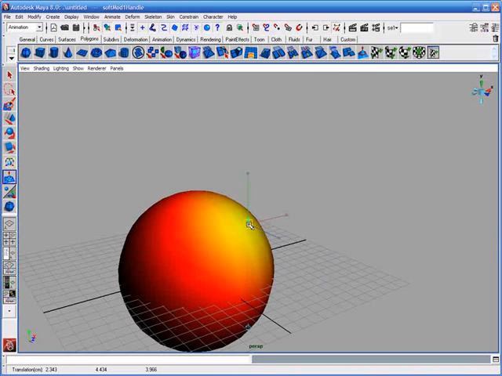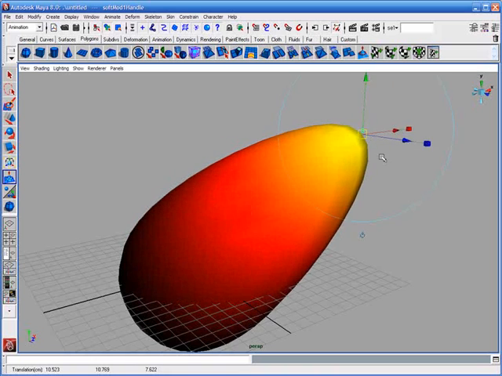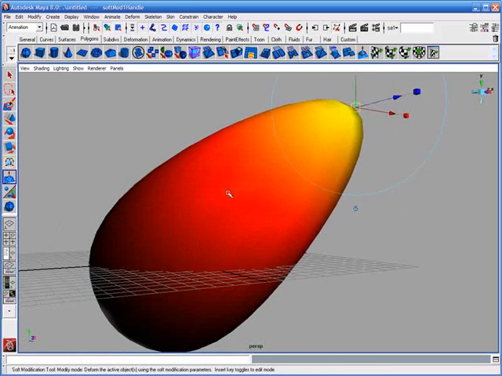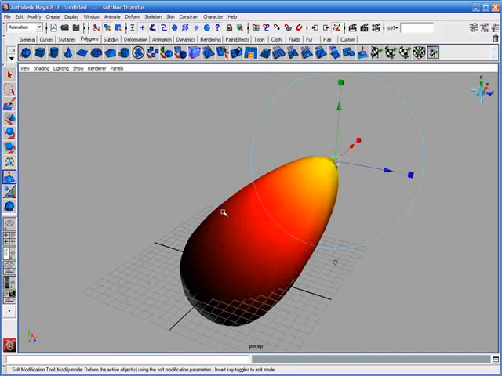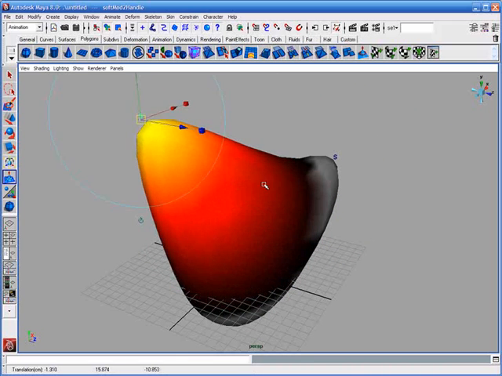I can then grab this and move it and pull it out, and you can see that it's having a very high level of influence over this yellow bright area and not so much influence off these darker areas here. So if I click on another area on this polysphere, it'll automatically create a new soft modification, which I could then pull out and stretch.